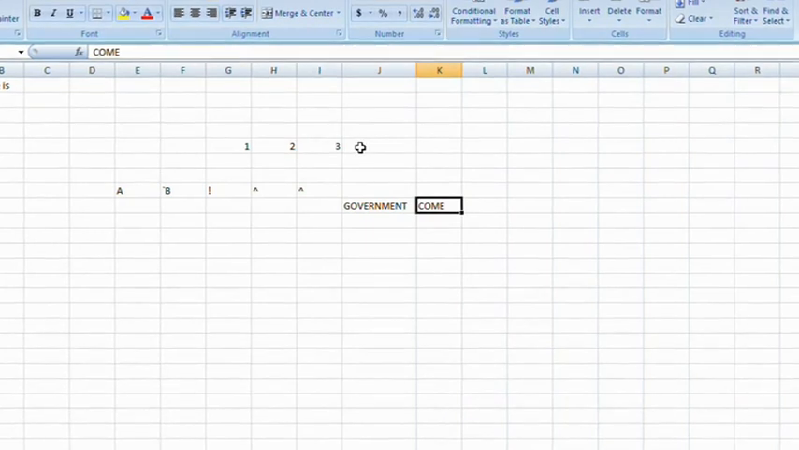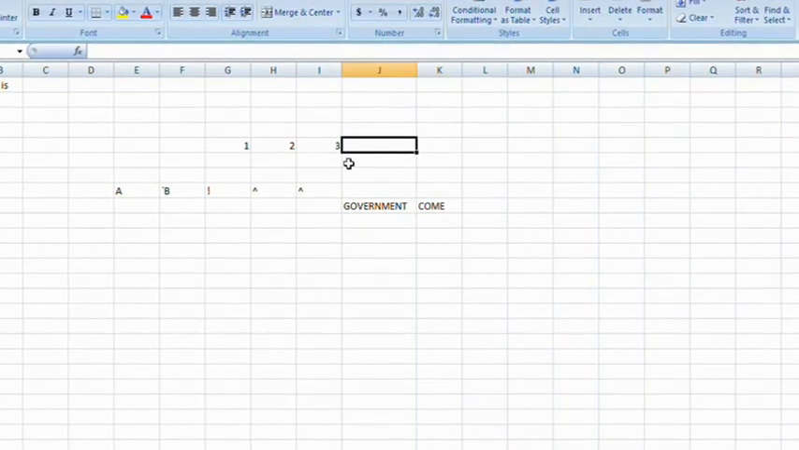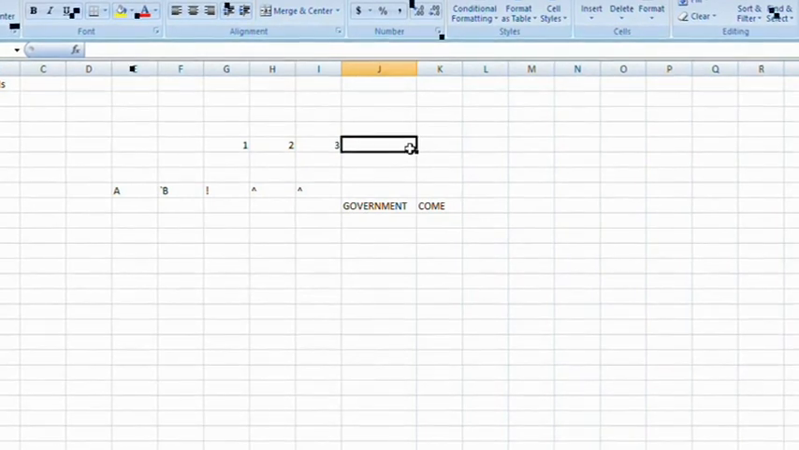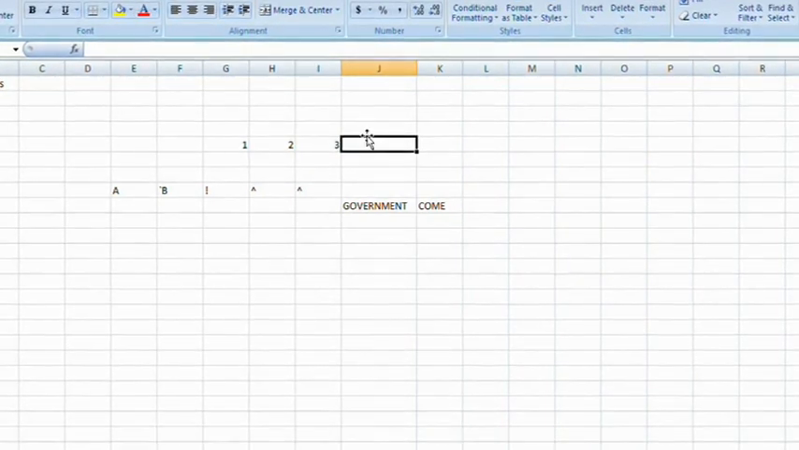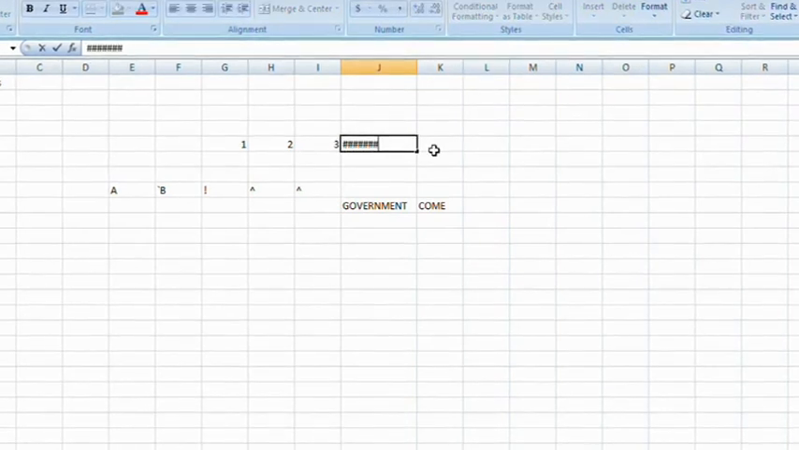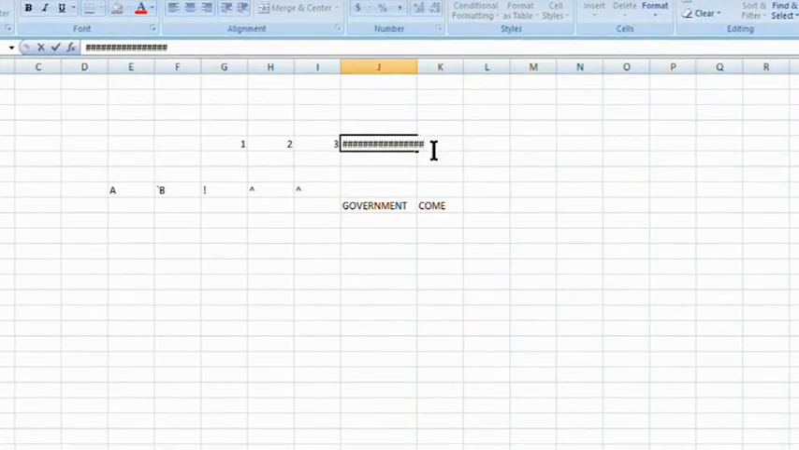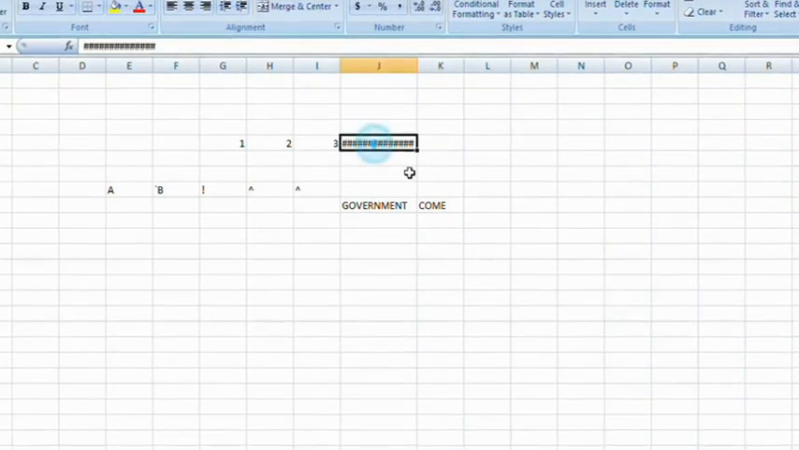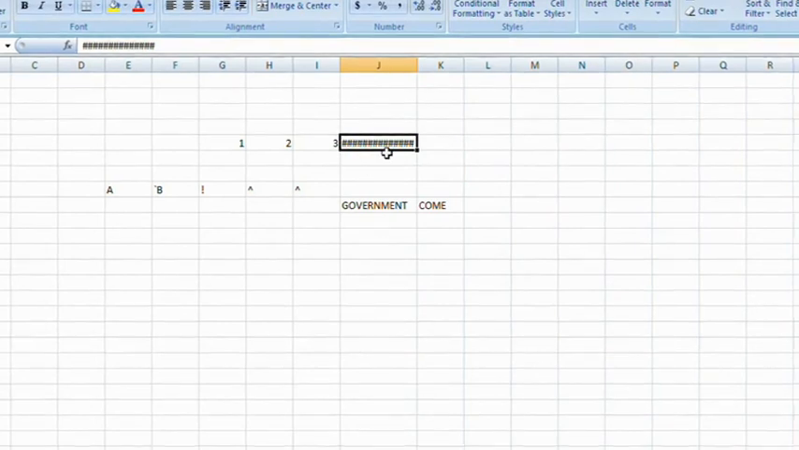Also, you will notice that as you perform calculations in Excel, at times you will see a cell displaying something like this. What does this sign here stand for?